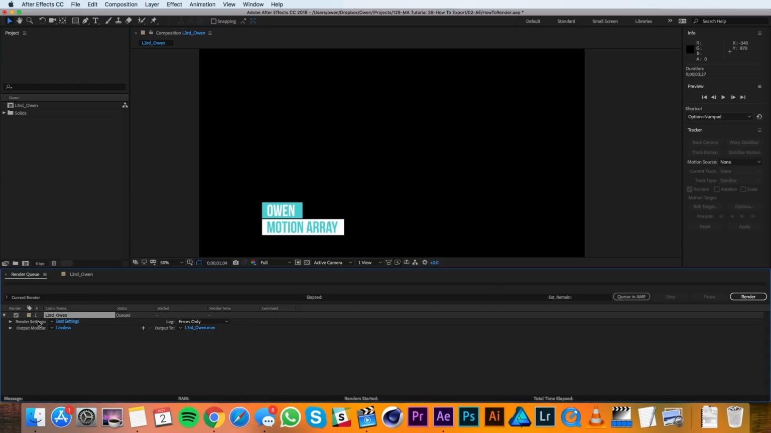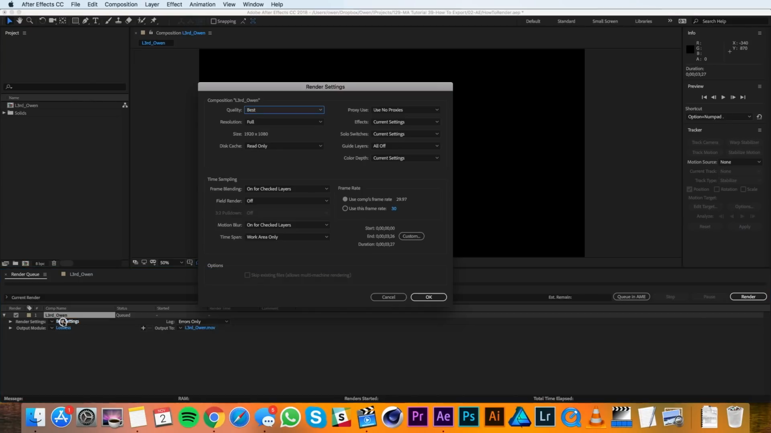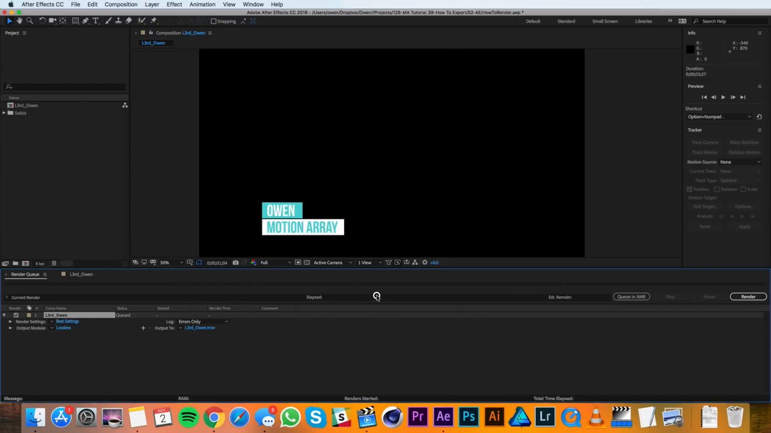The first is render settings. If you click the blue type next to it, you'll get the render settings window. In here, you have access to a lot of options. To be perfectly honest, I don't mess with these very often because it defaults to the best settings. When I do use render settings, it's typically to drop my resolution from full to half so that I'll render half size. Since I don't want to do that this time, I'm just going to hit cancel.